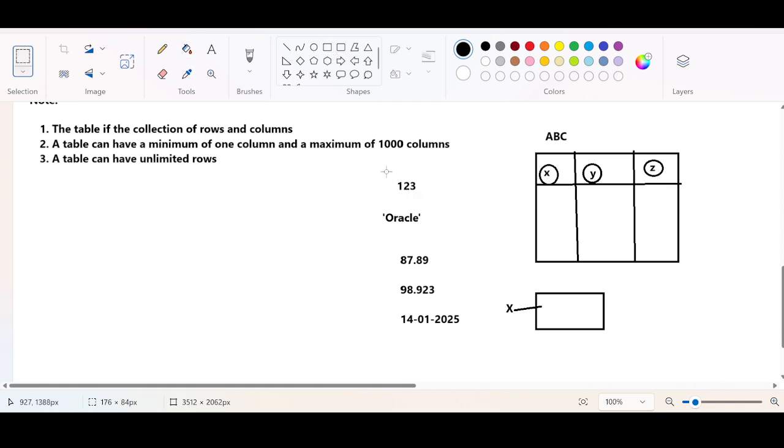This 1, 2, 3 cannot be assigned directly. Before assigning this, you have to say what kind of data this is. For X, this is nothing but raw data. 1, 2, 3 can be raw data. 87.89 can be raw data. And 14 January 2025 can be raw data. So it cannot differentiate what kind of data this is. It cannot really differentiate what kind of data this really is. It's your duty to specify what kind of data that we are dealing with.